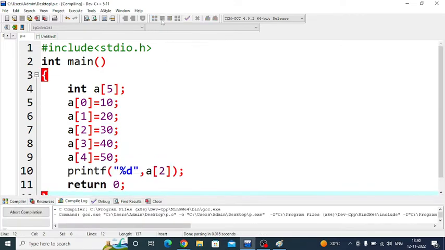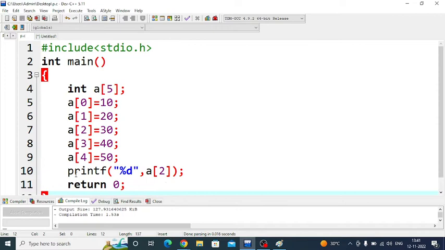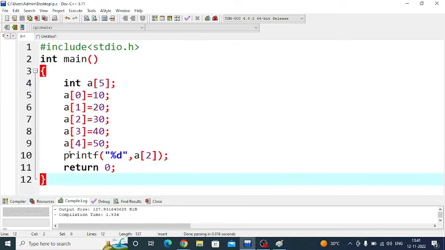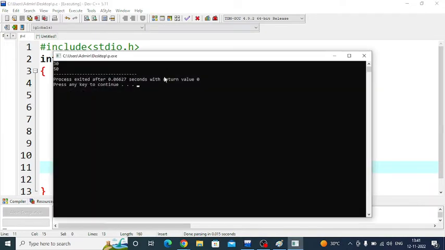So see here, compile and execute. So it will print 30, right? Suppose here same printf statement, I want to print another index value. Suppose Control C and Control V. So here suppose index number 4. Now tell me what is the output here? 50, right? So here we can give \n, so it will print the next value on a new line. So compile and execute. So see here 30 and 50 is printed.